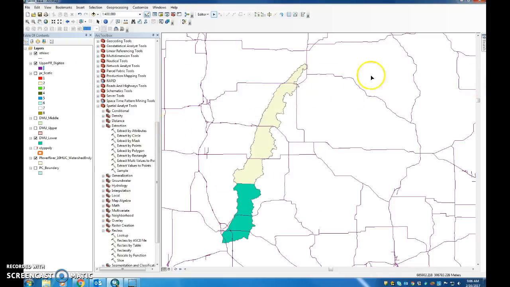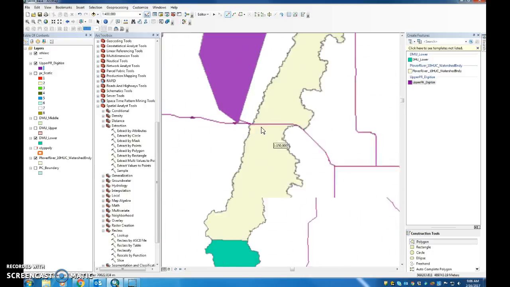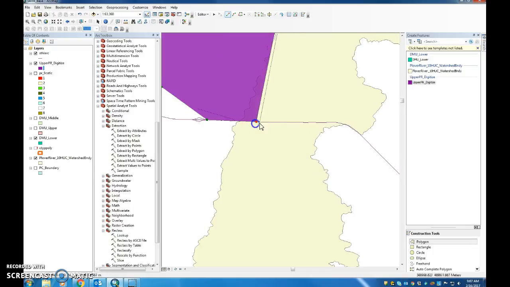Right, and so now what do I do? Nothing's showing up, right? I want to edit this and nothing's here. Well, what you need to do is that you have to click on the Create Features tool inside your editor toolbar. And then within that, I need to click on the upper Plover River upper PR digitize layer, and then tell it I want a polygon. And once I'm there, it basically just allows me to go through, and then I can zoom in, digitize right across that boundary.